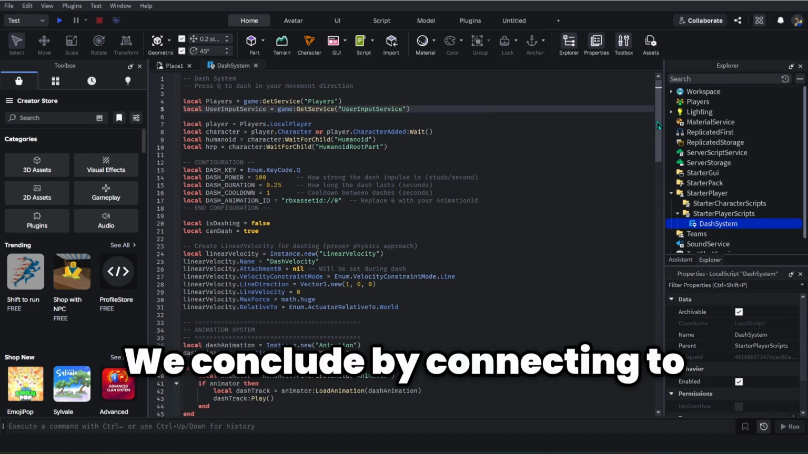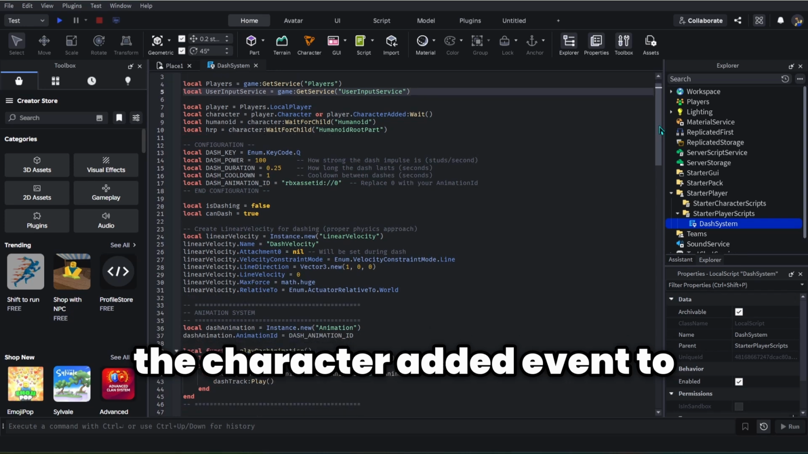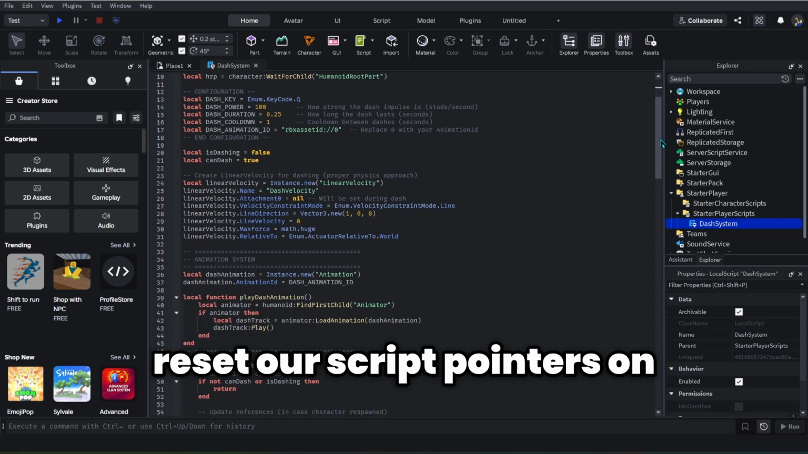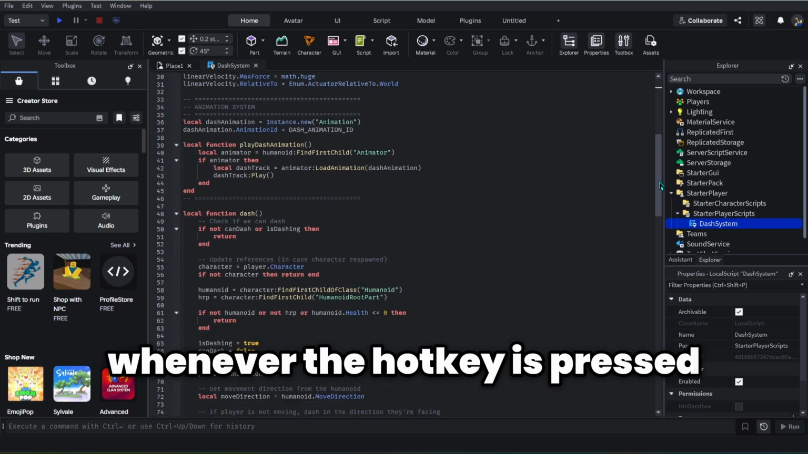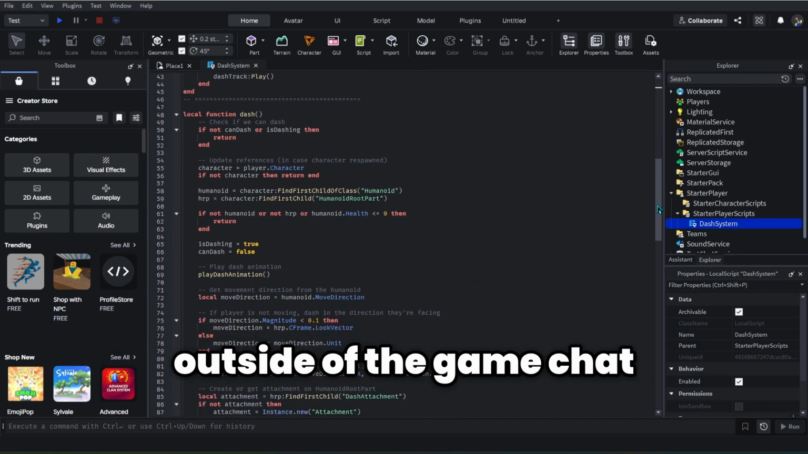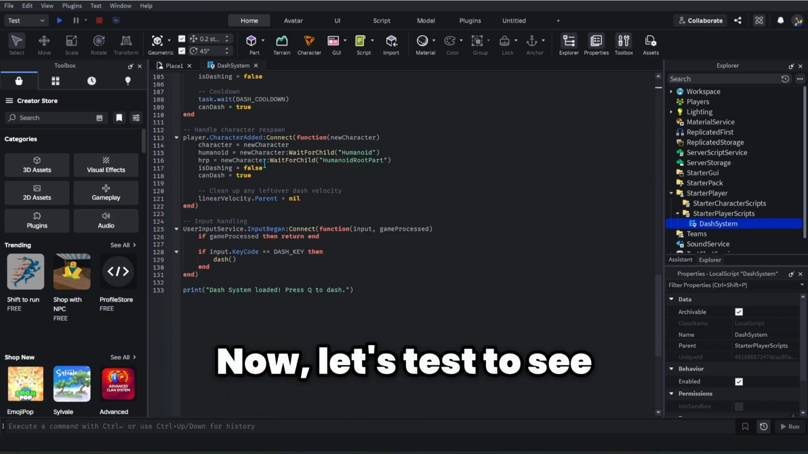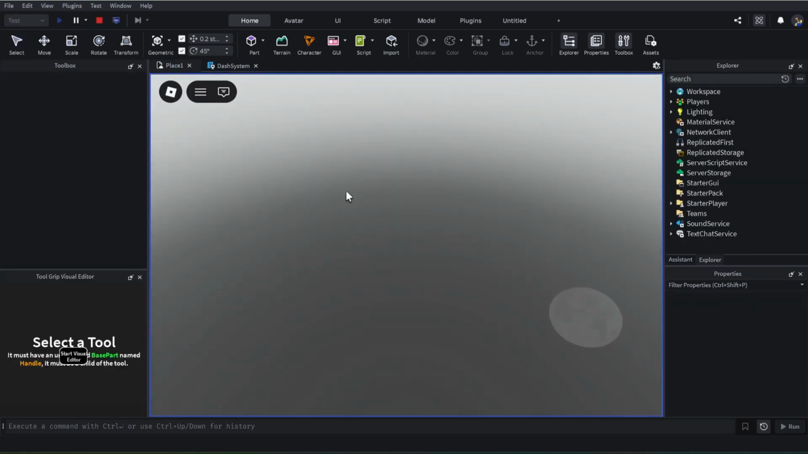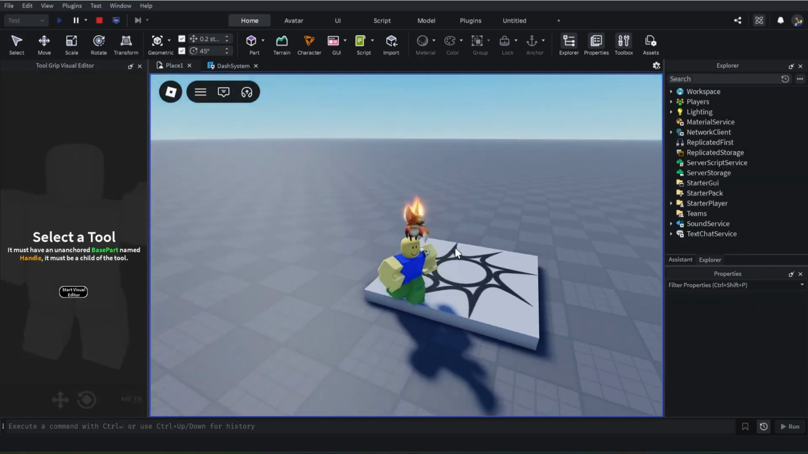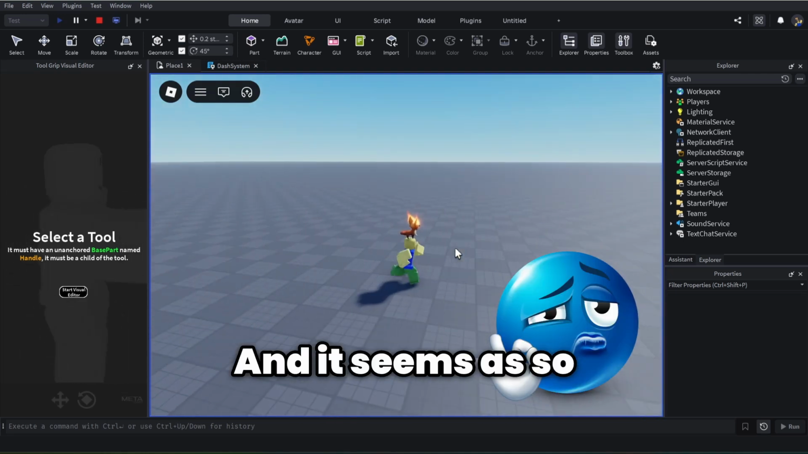We conclude by connecting to the character added event to reset our script pointers on respawn, and the input began event to trigger the dash whenever the hotkey is pressed outside of the game chat box. Now, let's test to see if the dash system works. And it seems as though it works.